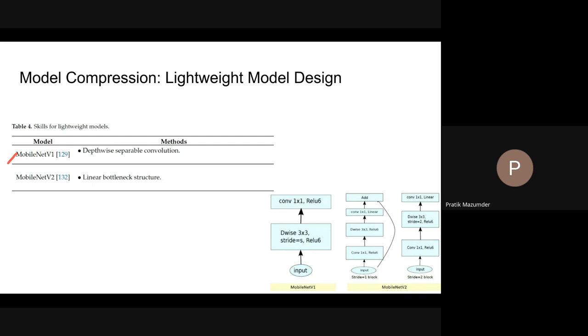Specifically, if I look at the MobileNet V1 model, what they tried to introduce was the concept of a depth-wise separable convolution. Generally, when you think about any convolution layer, you have a filter of, say, size 3 cross 3. But whenever you're applying it to an RGB image of, say, 100 cross 100, you have 3 such channels.